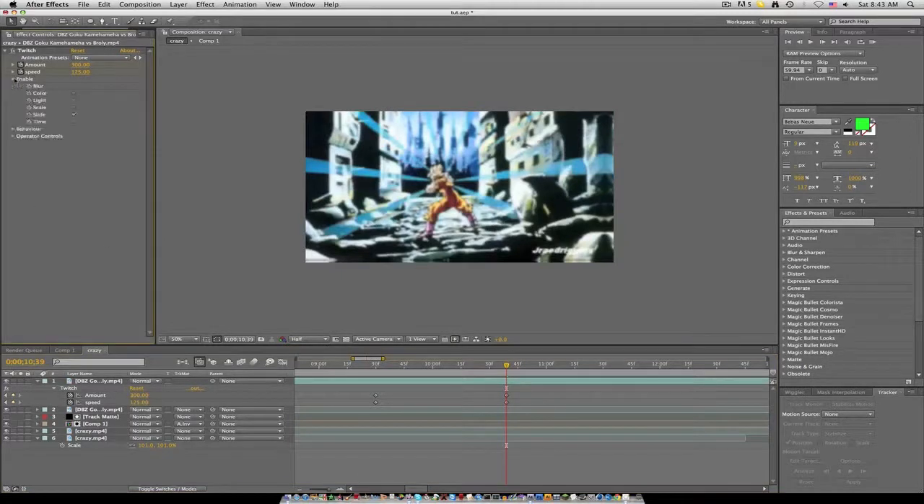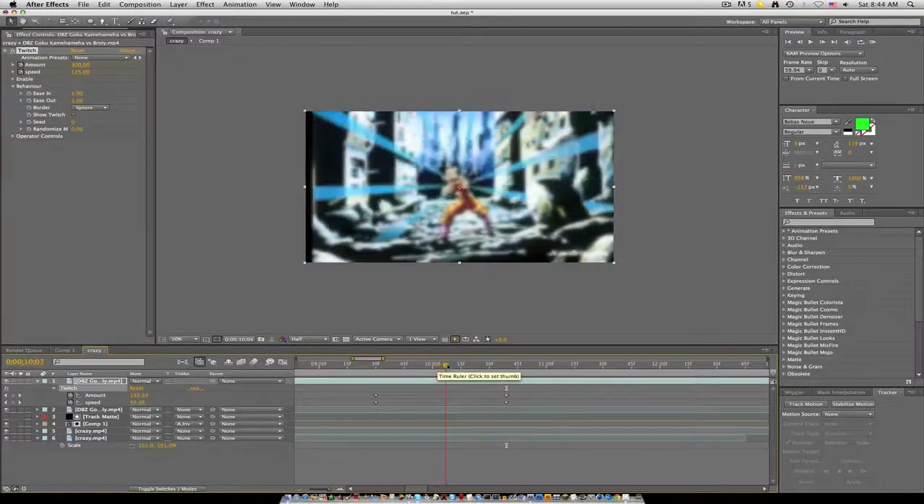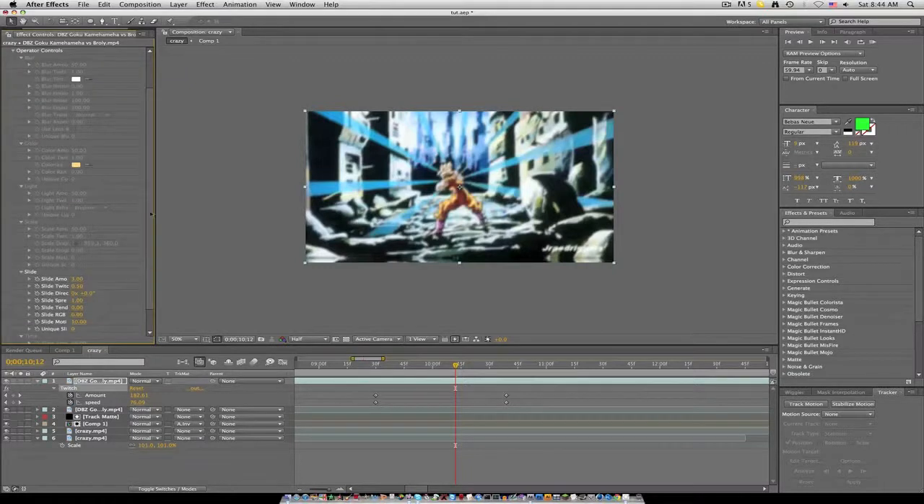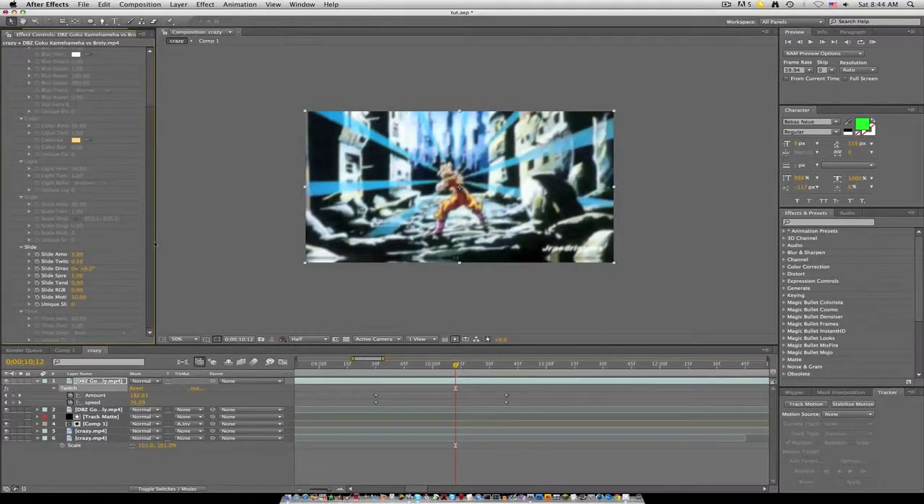And you want to enable Slide, behavior, make the border mirror, so that whenever it's shaking it mirrors the edges. That way you don't get the black stuff, because if you don't, you get that black stuff every time it shakes, and it looks really ugly and unprofessional. And then operator controls, just mess with that. But here are my settings. Pause the video, copy it if you want.